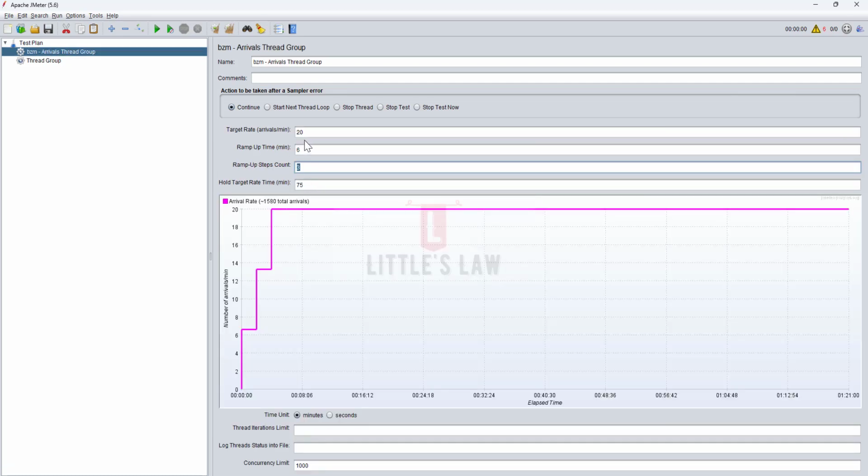So for example, I have 20 users here and I'm ramping them up in 6 minutes, and again I made it 3 steps, which means for every 3 minutes you can see there is close to 7 users, and then 13 users, and then 20 users at the third minute. So the first minute, the initial second, we have got around 6 users, and then after 1 minute we have got around 13 users, and then finally we have got around 20 users, because we have increased the ramp up time.